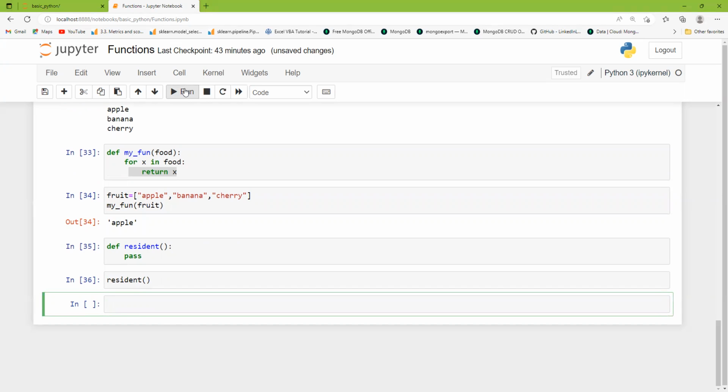So this is the thing that we have to learn. I hope, guys, all of you understood the content of the functions.